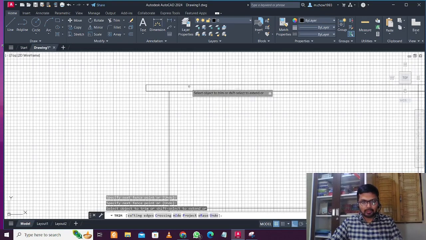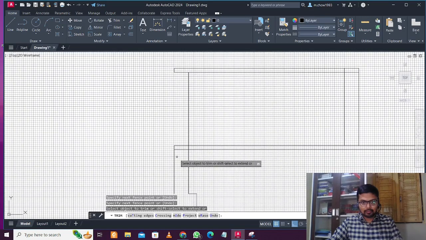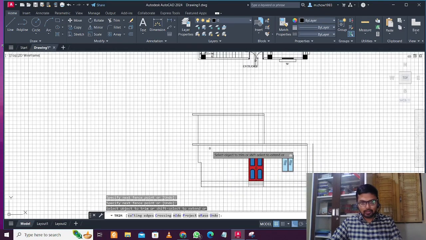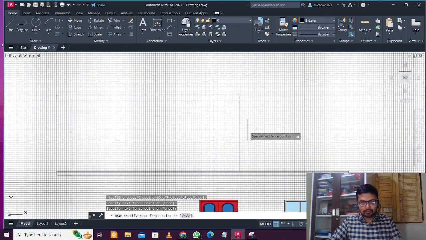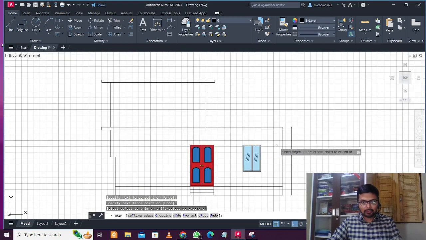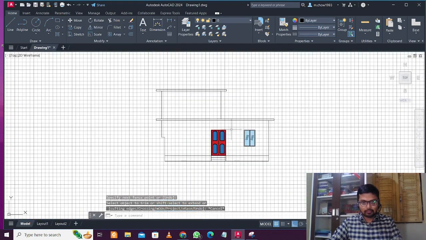So we like this. Just the extension here. Now it is extended to 450 mm. So we'll just do this also. Okay.